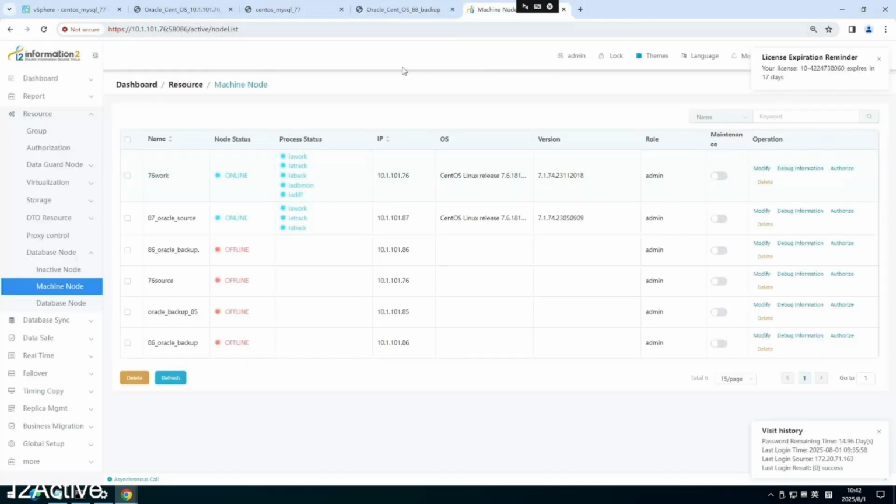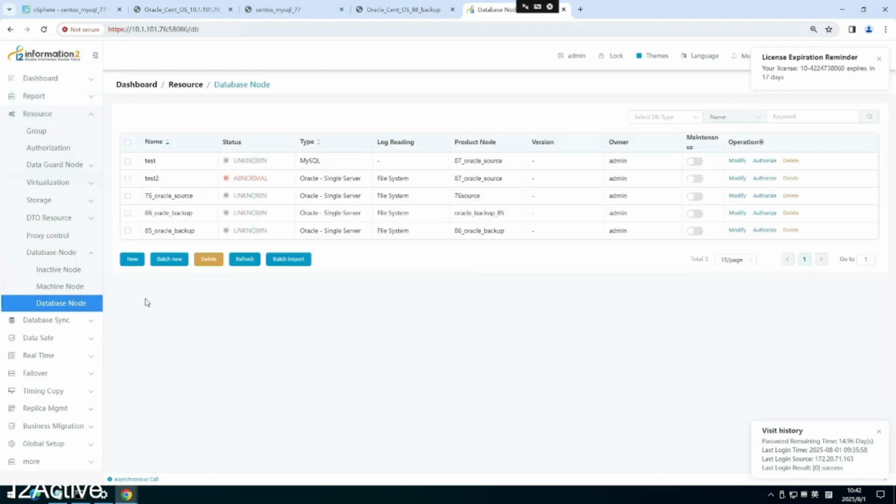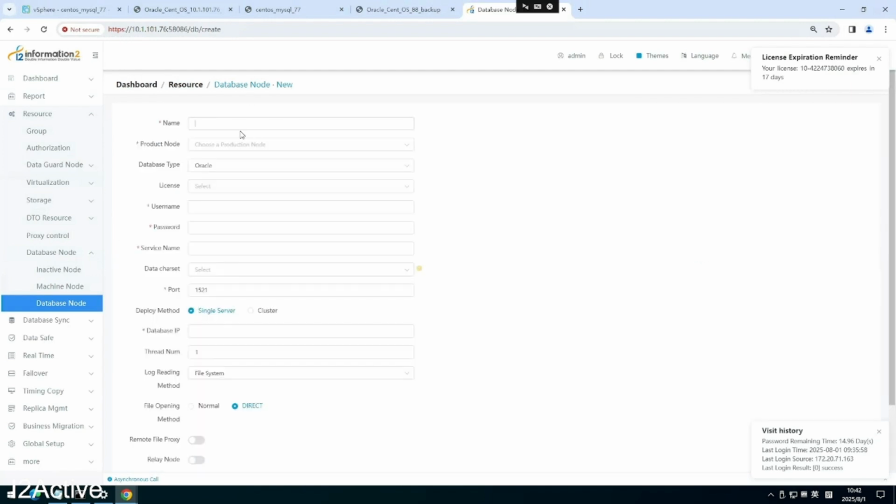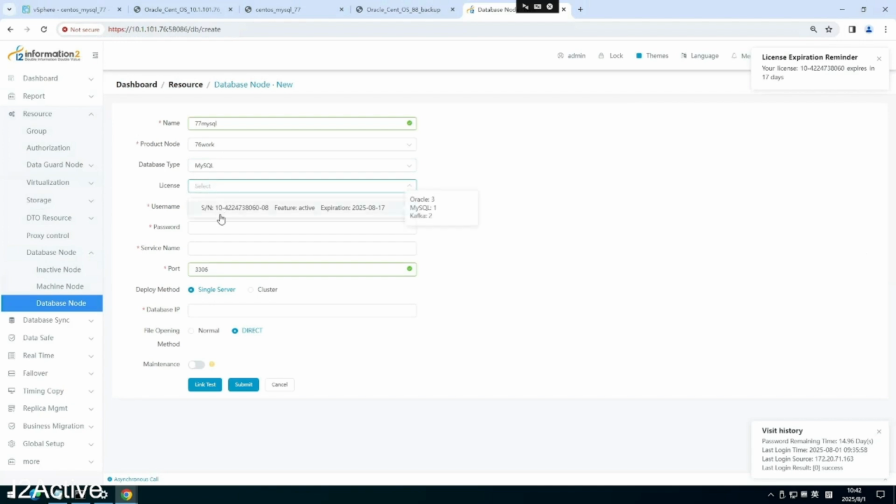Then we can go choose our i2 app and then click the database node, create a new one. Well, first we should create the node for the 77, the MySQL database. So we just name it as 77 MySQL. And the product node will select the 76 work node we created before. And then the database type should be MySQL. The license we select active license. The username is the user we created just now, and the password is i2 as well.